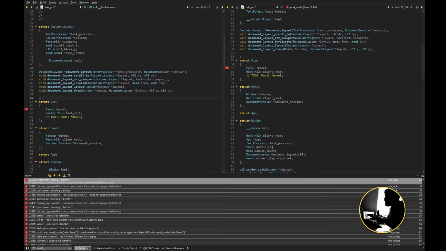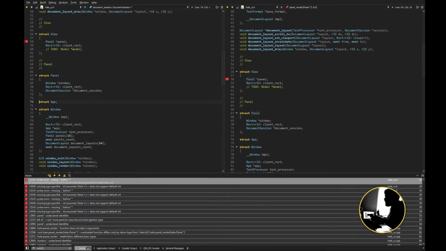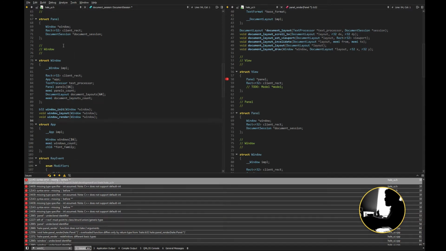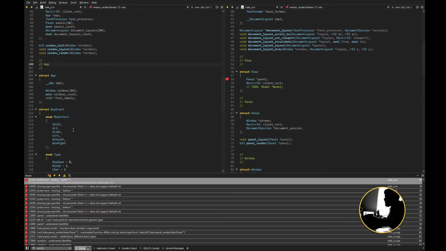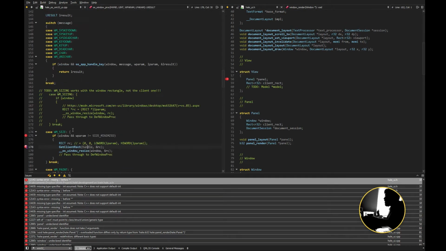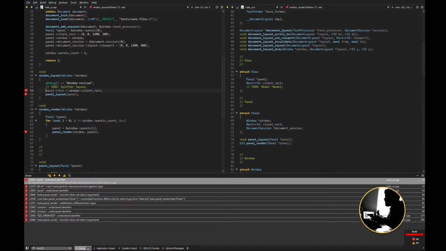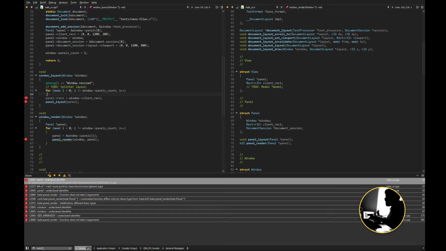Document layout. View. Just make it a bit more readable. So, panel should be here. Panel has... So for MI, it's the same loop as this one. We'll just do this one.